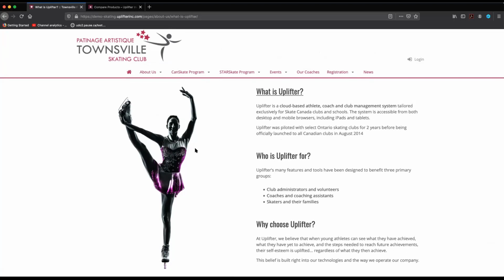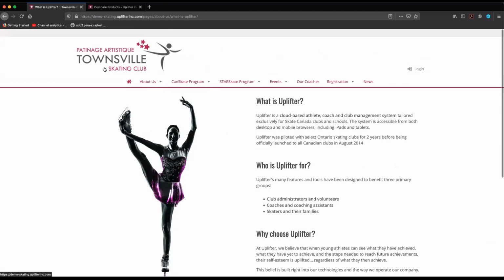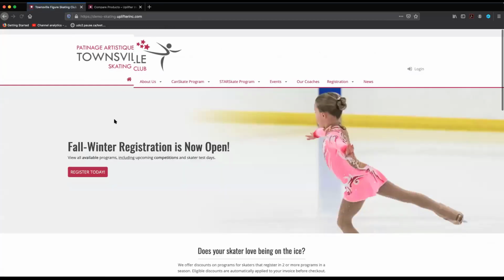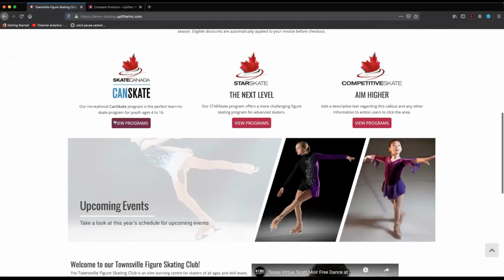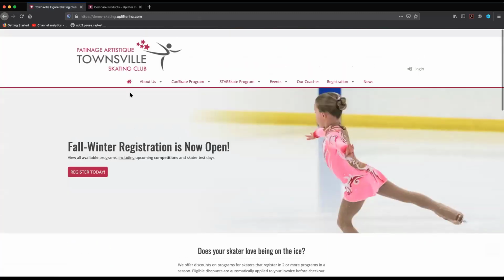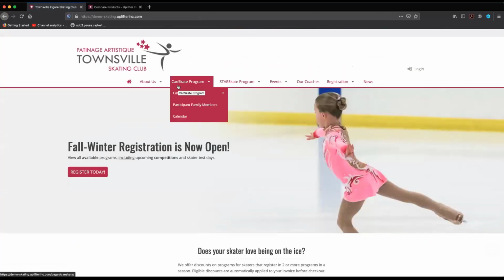So Uplifter can be used to power your website. This is a demo site that we have called our Townsville Skating Club. And in this case, we're actually using Uplifter to power our website. So you can have all of your content on the website. You can have media, YouTube videos linked here, pictures, information about your programs. And you can build out all of these pages as you need.